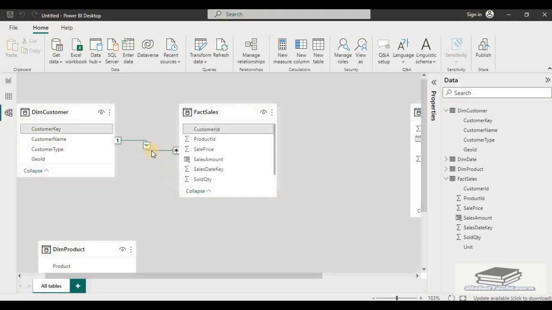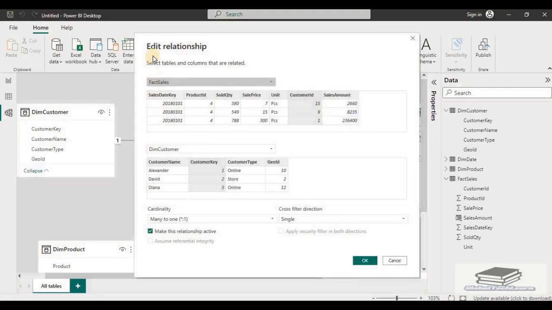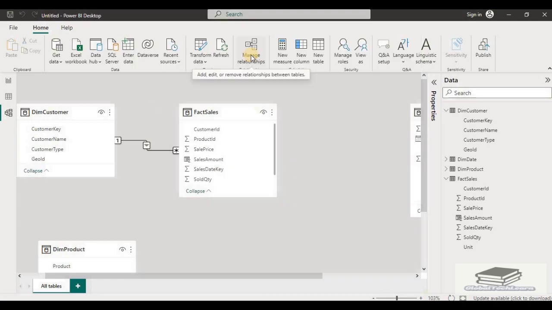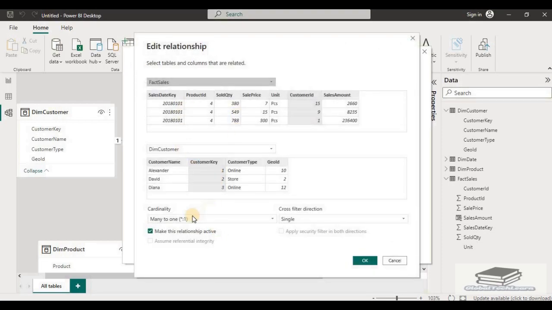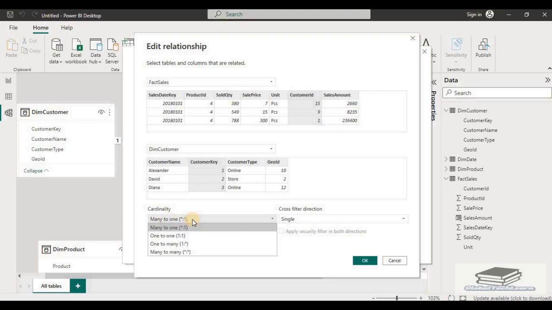Right click the relationship which is present between the customer and the fact sale and open the properties. Edit relationship window will open in which you can edit our relationship. Or you can select a manage relationship option, select the relationship which you want to edit and click on edit. So here you can see the cardinality option is given, which has 1 to 1, 1 to many, many to 1 and many to many. So what does this cardinality mean? Cardinality means number of unique values present in that column.